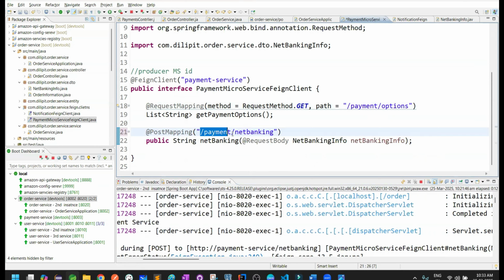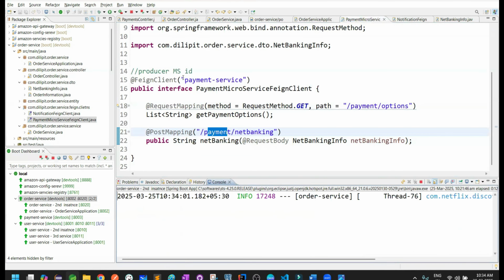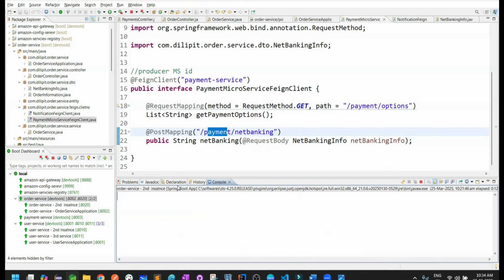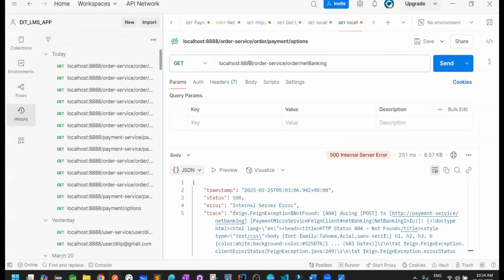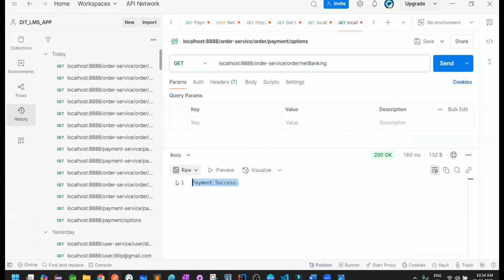So the context path should be there every time. We added the context path here, but we forgot to add it here. So save it. Is it restarted automatically? Yeah, it's getting restarted. Wait a few seconds. Internally it will complete service registry also. So this time, payment success.